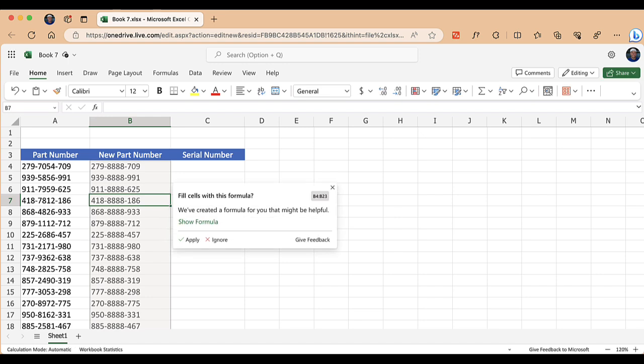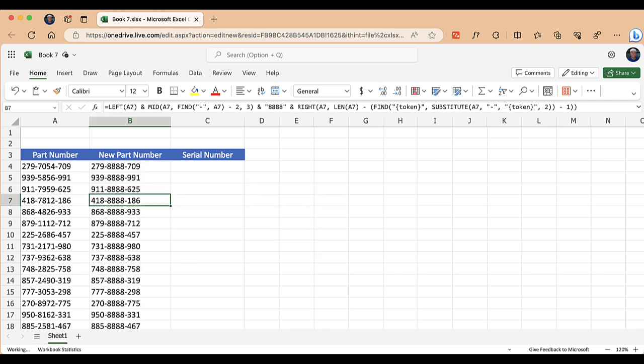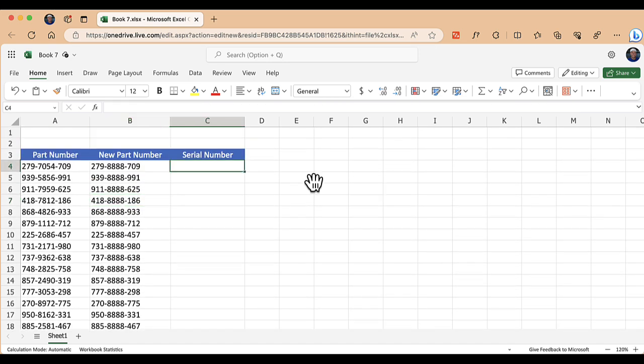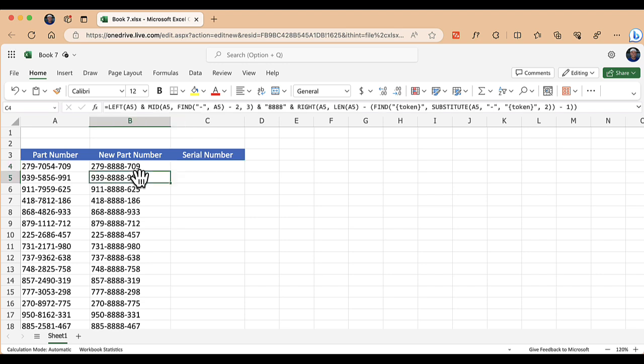And after a few of these, it says, hey, do you want to fill cells with this formula? And yes, indeed, I'm going to apply. And look at that. Now it's filled all of these with 8888 in the middle. But let's see, how did it get there? I'll click some of these. Look at this crazy formula. So I don't know if I would really want to use that.